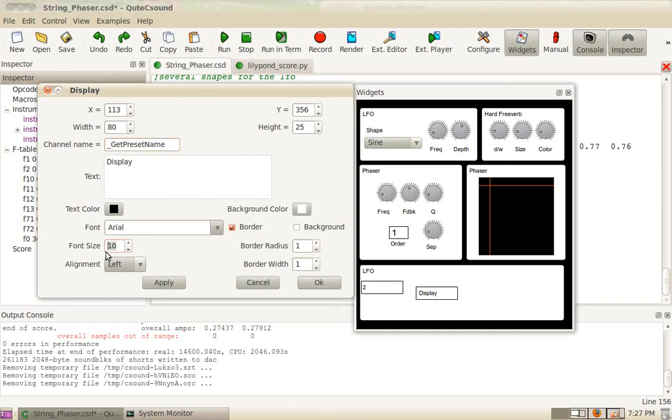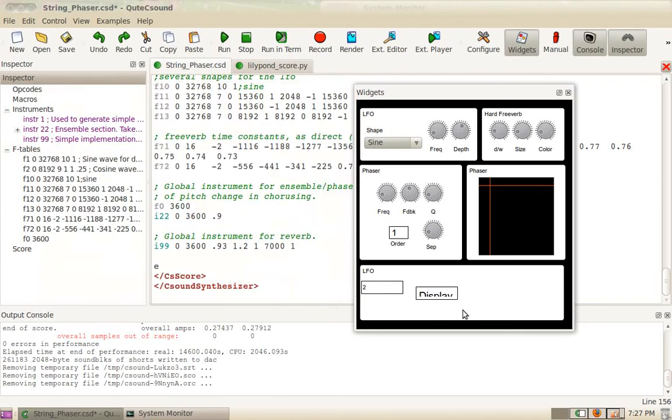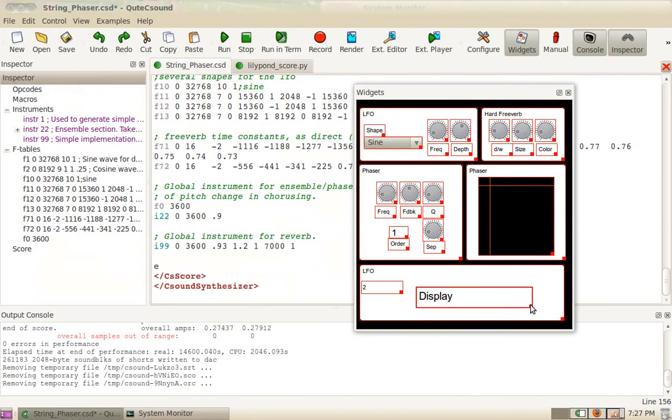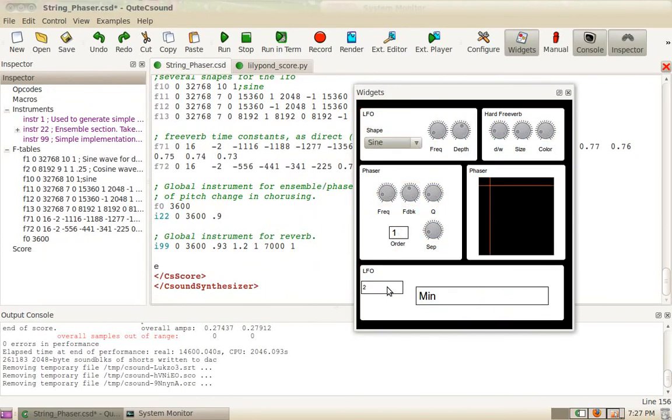And let's make the font a bit bigger. Let's give it a border, that's fine. Let's make it a bit bigger. So now when I move this, you will see that that display box is receiving the name of the preset. Okay, so it's a fairly straightforward system.